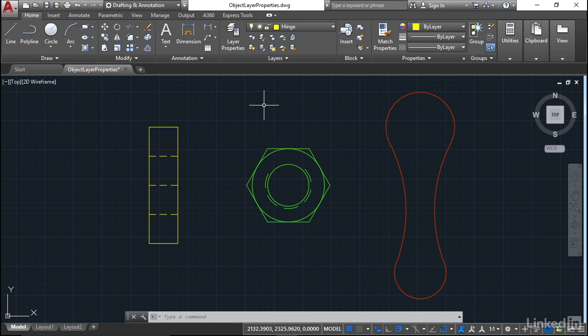So at the moment, we've got everything on its appropriate layers. We've got the hinge on the hinge layers, we've got the nut and bolt on the bolt layer, we've got the keyhole on the keyhole layer. So at the moment, that would become, in essence, an existing layer state, for example.